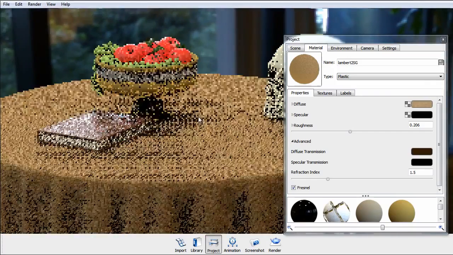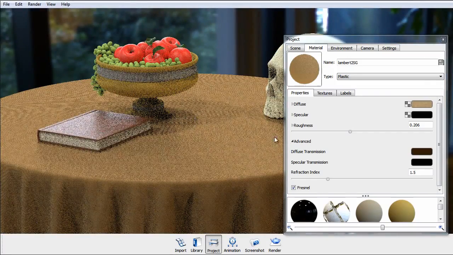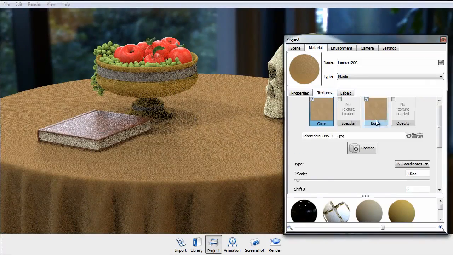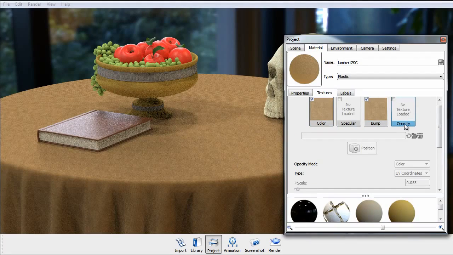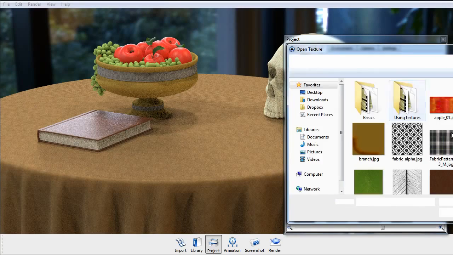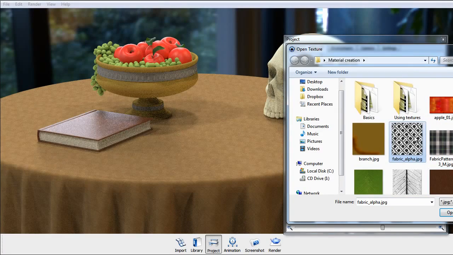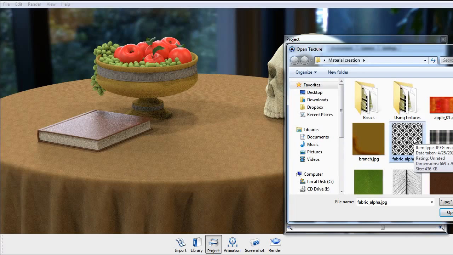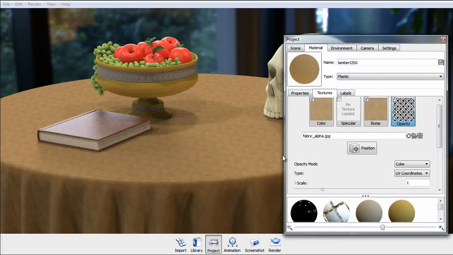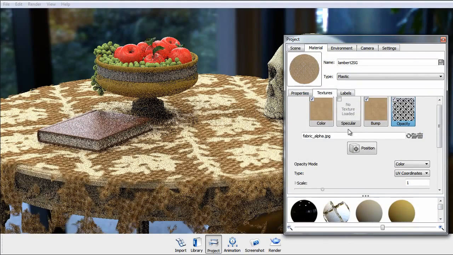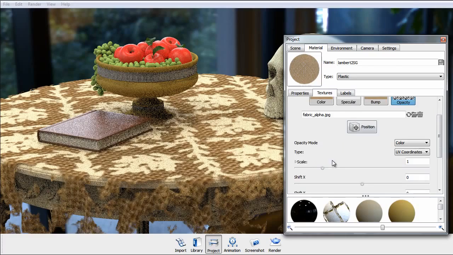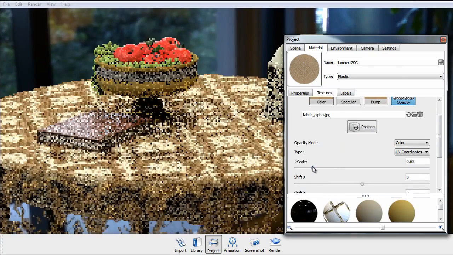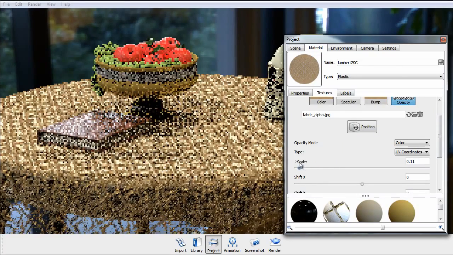So let's do something else. Let's take a look at this, and let's look at our textures, and let's go ahead and load in an opacity map and create an even more interesting fabric pattern here. So I have this fabric alpha, and the opacity map is going to use black and white values to essentially cut shapes out of this material, sort of like a stencil. So I have that loaded, and let's adjust our scale and start to reduce this down.